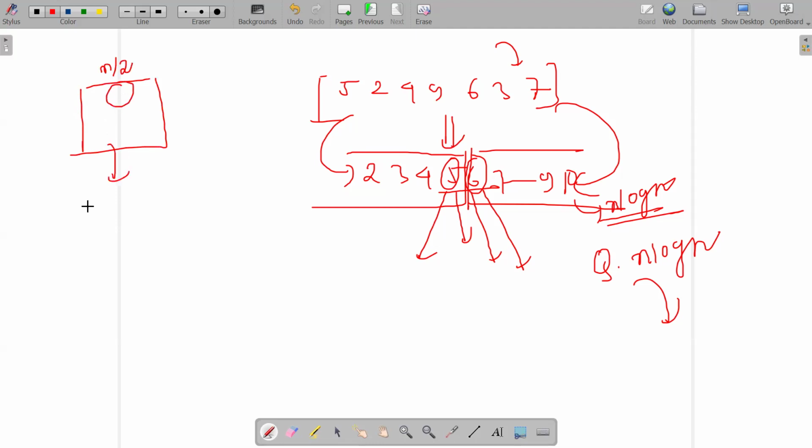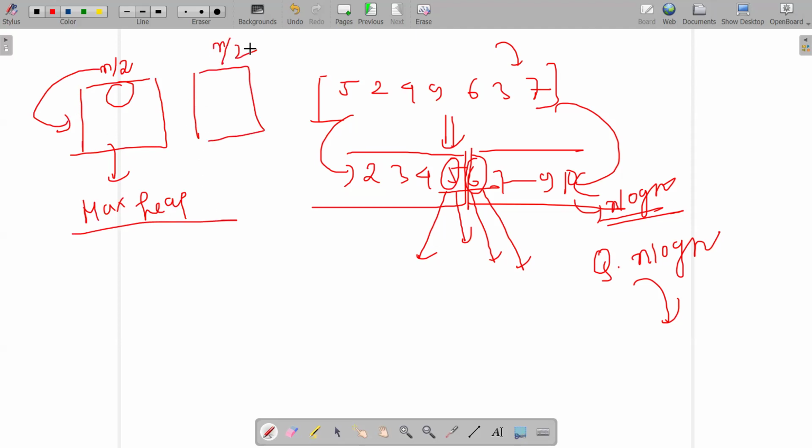I can maintain that in terms of a max heap. Can I just say this? The smallest set of n by 2 values is maintained in a max heap, and the largest n by 2 remaining values, whatever I'm having, maintain that in a min heap. Can I say that? Agree with me on this, all of you? Yes, this is how I may try arranging the values.